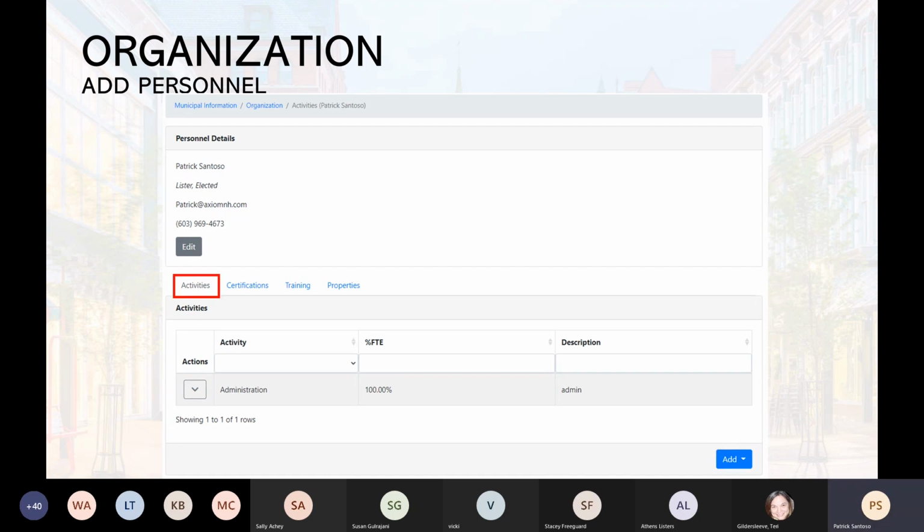So we have activities. So what duties do they perform for the assessing office in your town? Do they do general assessing? Do they value the commercial properties? Do they do assessment administration, such as processing transfers, et cetera? You can also track any certifications that those folks might have, any training that they might have taken towards those certifications, and any properties that they own in town. And again, all totally optional here.